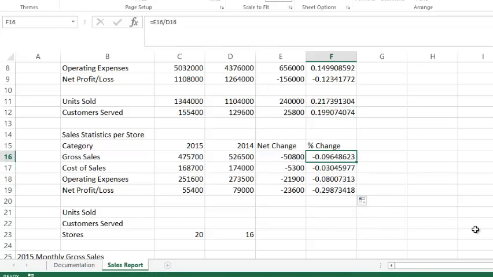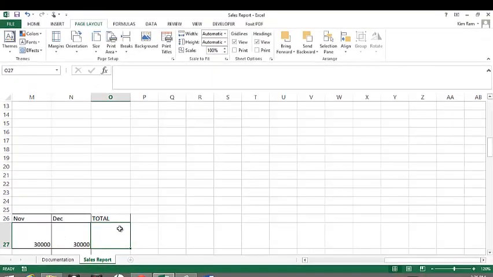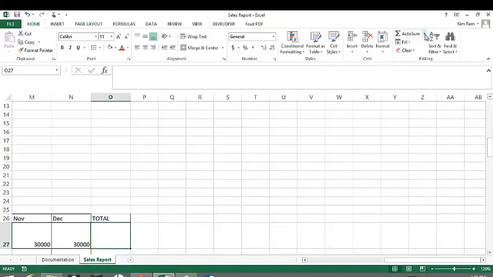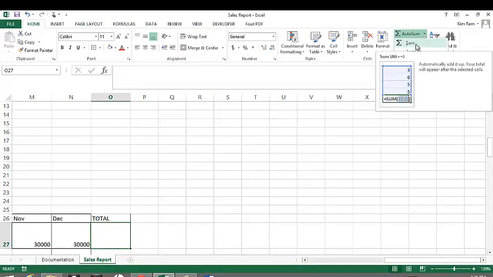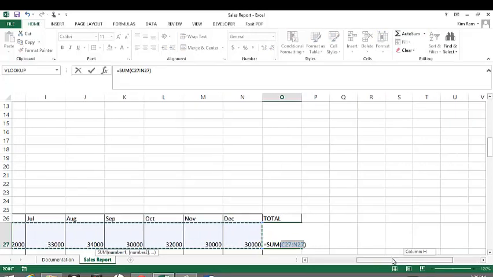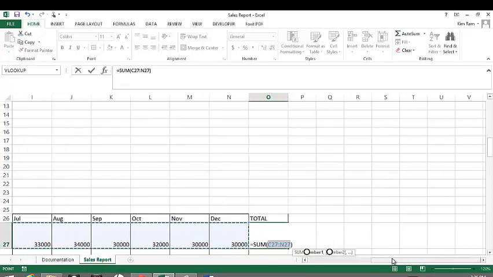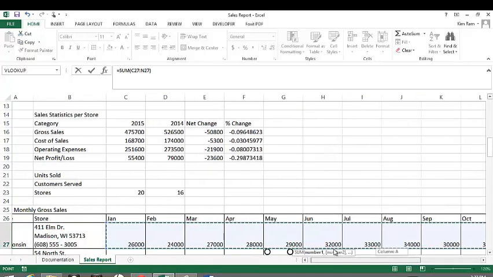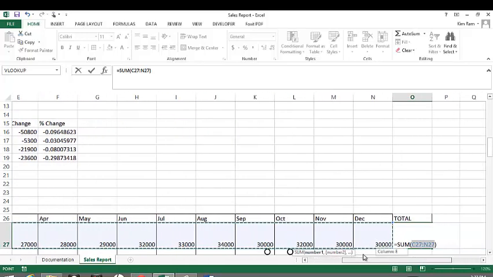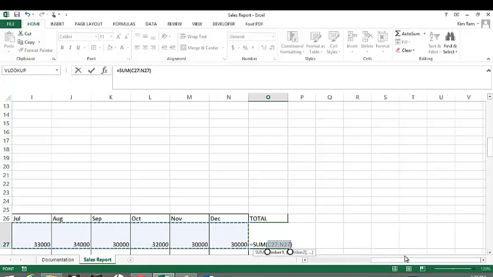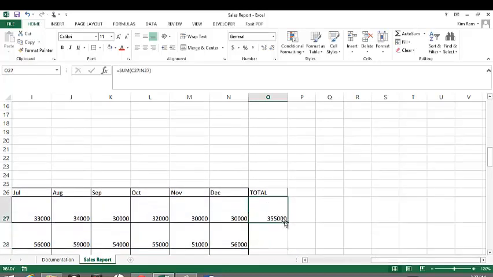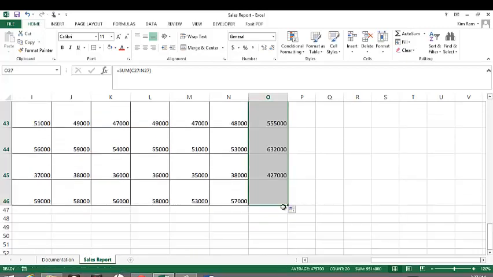Now in O26, I'll create the header total and hit enter. On the Home tab in the Editing group, click on the Auto Sum down arrow and then go to Sum. When I click on it, Excel makes the assumption that I want to sum up C27 to N27. That is my intention, to add up all the months for the first store, so I'll go ahead and hit enter. Now I can take that formula and drag it all the way down to my other stores.